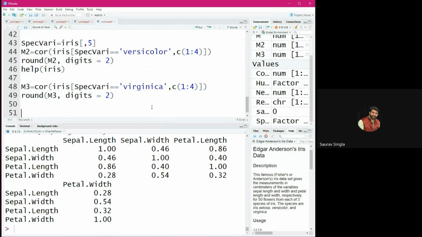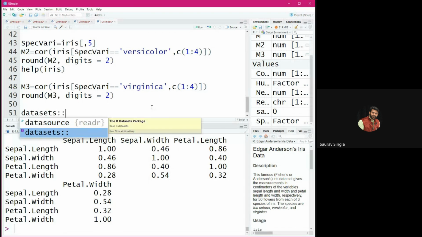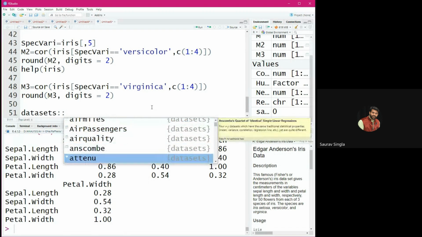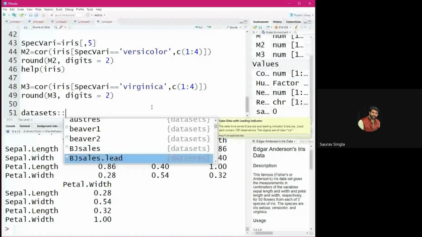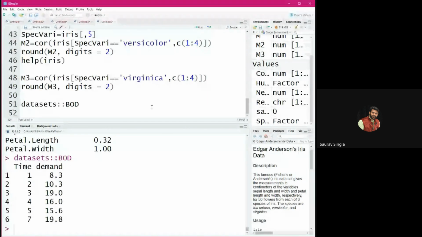Now let's take some more data sets. Let's take one more data set. BOD. No.